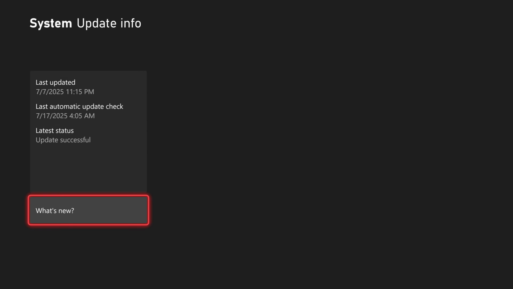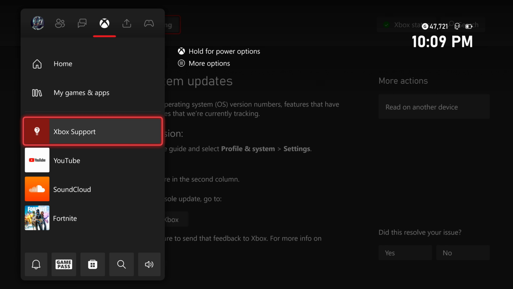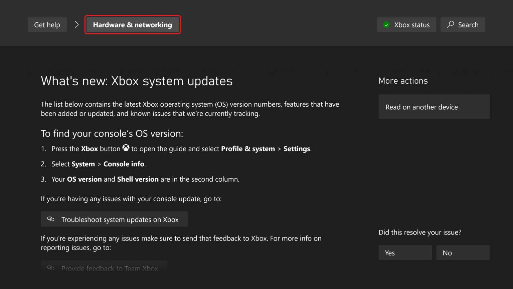In the latest console update status, you can see it was last updated 7/7/2025 at 11:15 p.m. The last automatic update check was 7/17/2025 at 4:05 a.m. Latest status: update successful. Also, this is where you see what's new, if you're interested. If you click on it, it takes you to Xbox Support, hardware and networking. You probably want to know what it is.